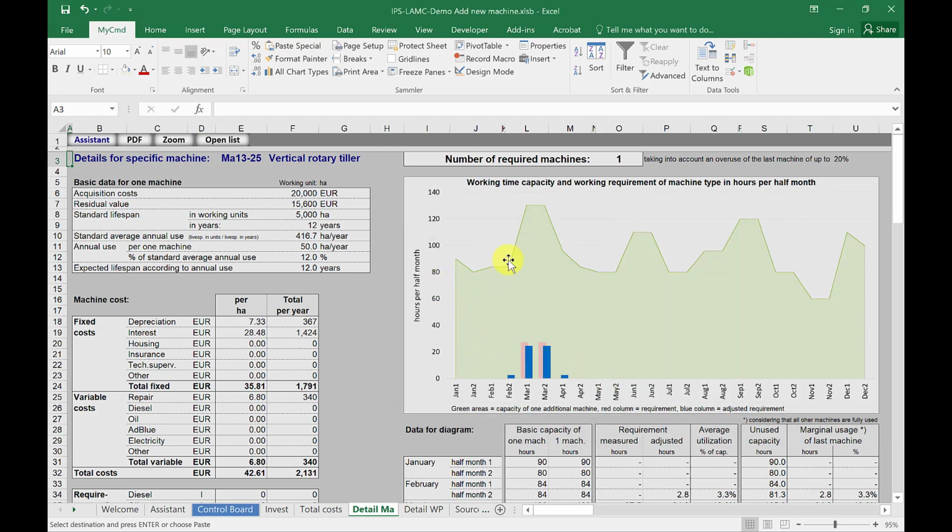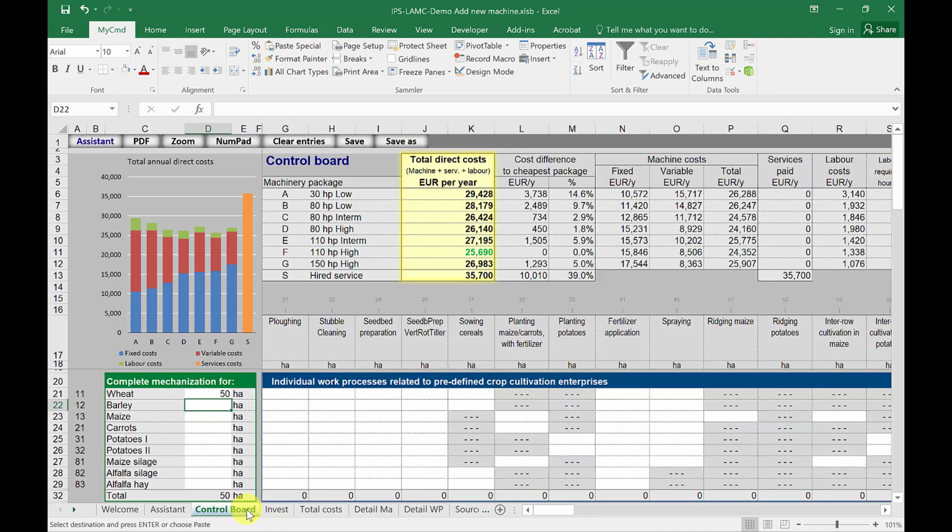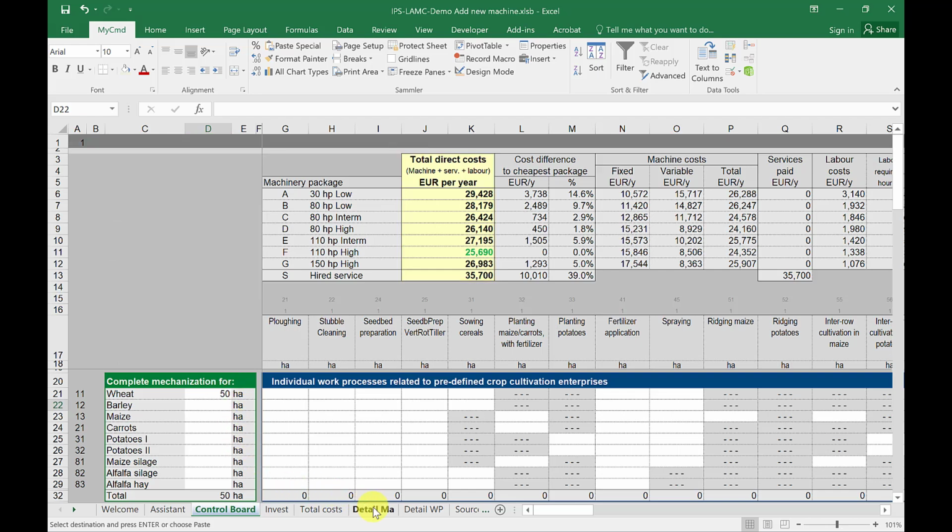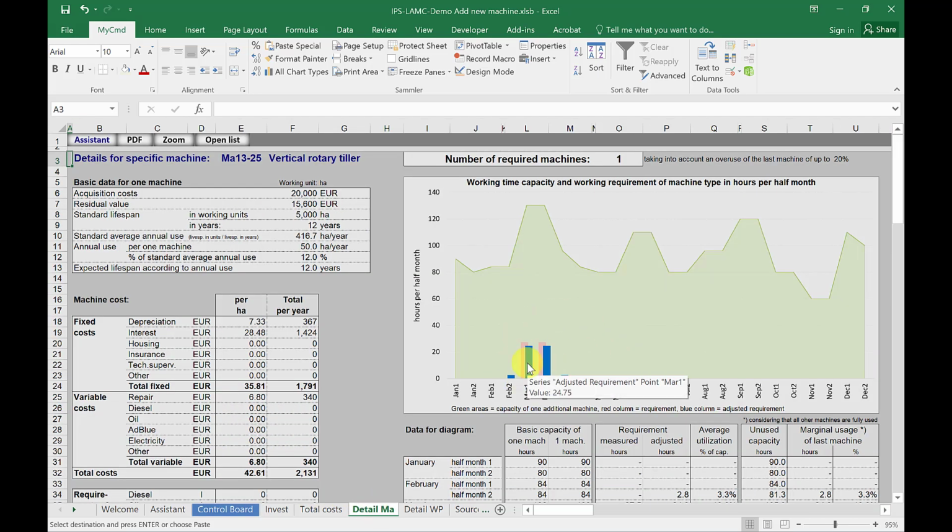And you see we have the capacity line over the year with the available hours during the different half-month periods. And in February, March to April, most in March, this is where we are using the machine, because in our calendar for the wheat, we defined that in these times, this is when we need our new tiller. And since on the control board, we only entered now 50 hectares of wheat, we are following the calendar for the wheat, and this is exactly what it tells us.